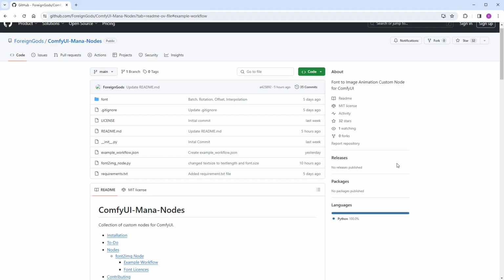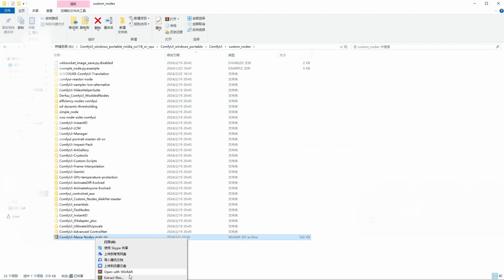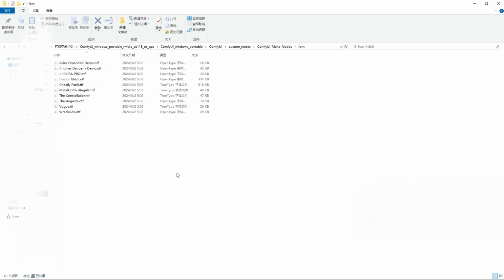Opening the custom node's homepage, it's the author's first Comfy UI plugin and isn't yet supported by Comfy UI Manager for installation. I downloaded the compressed file, placed it in the custom nodes folder, and extracted it. Next, I removed main from the file name, opened the folder, and clicked on the font folder. The author included some fonts, but you can add your favorites as well, supporting formats like TTF, OTF, WOFF, and WOFF2.